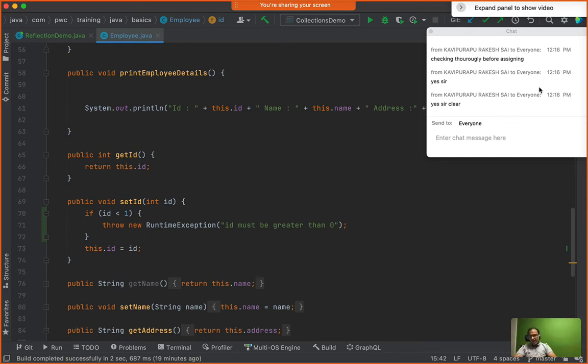Got it? And if through reflection, you are one of my members and you intentionally, this cannot be unintentional, you intentionally use reflection and assign the value to the private variable, then no problem.